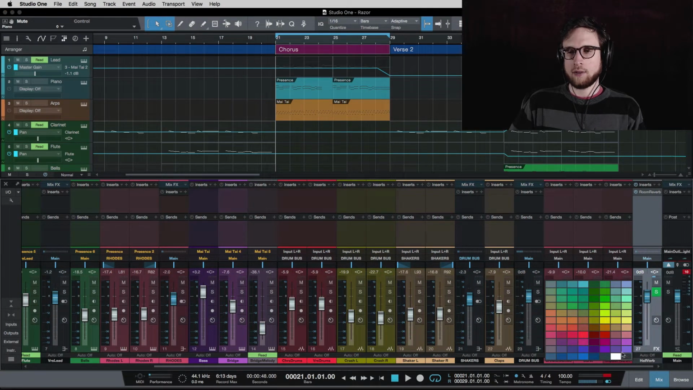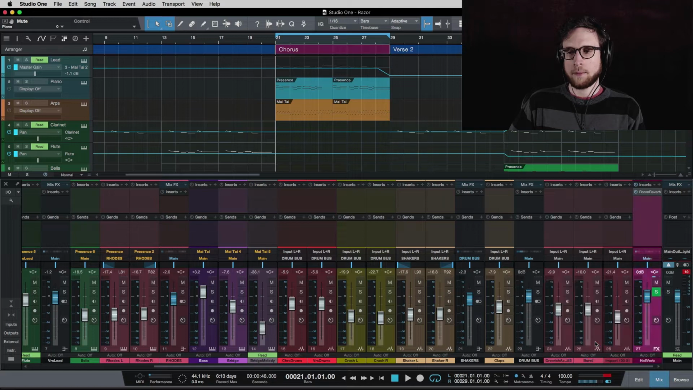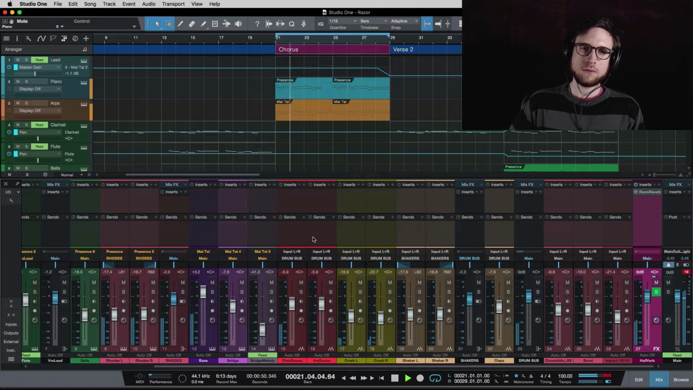I'll give it some kind of distinctive color, maybe like this. And then I'll keep all of my send effects that color so that I can see them easily when I need to look over there. It's already sounding much nicer.